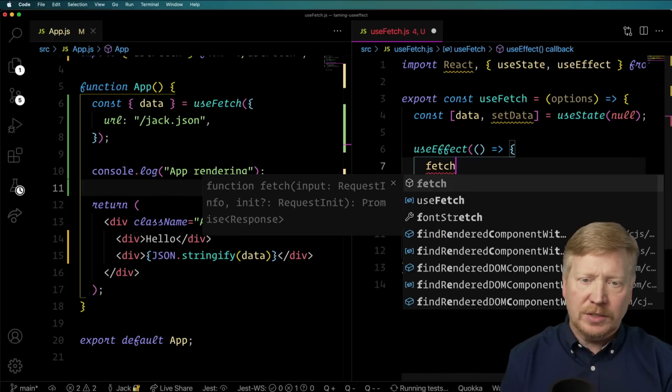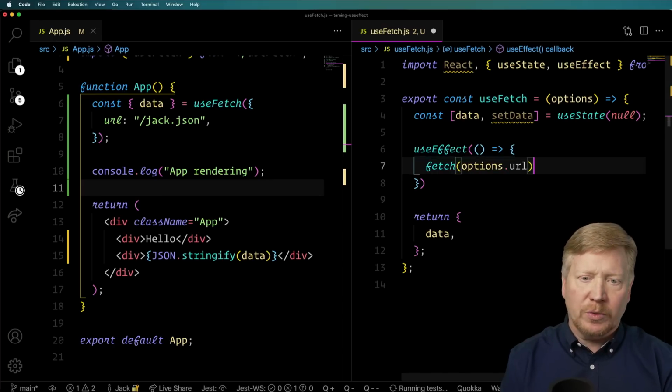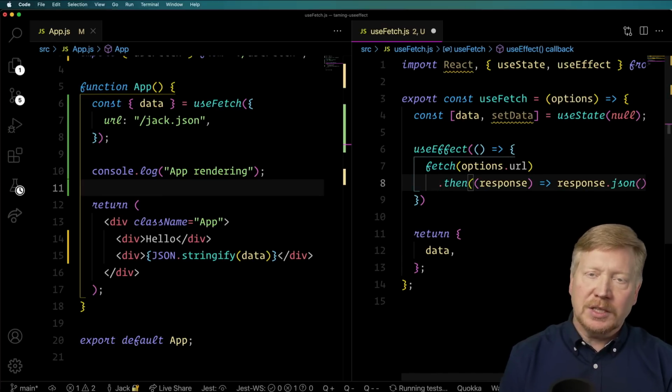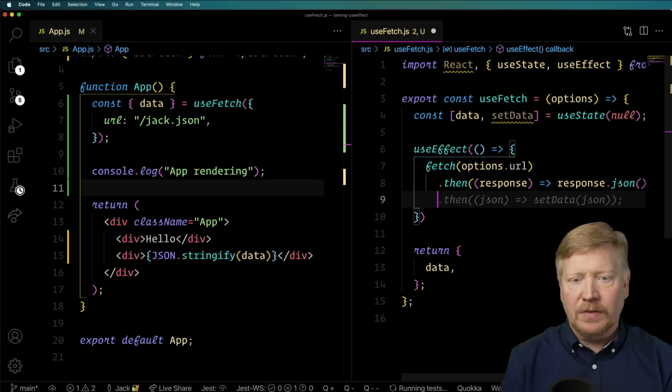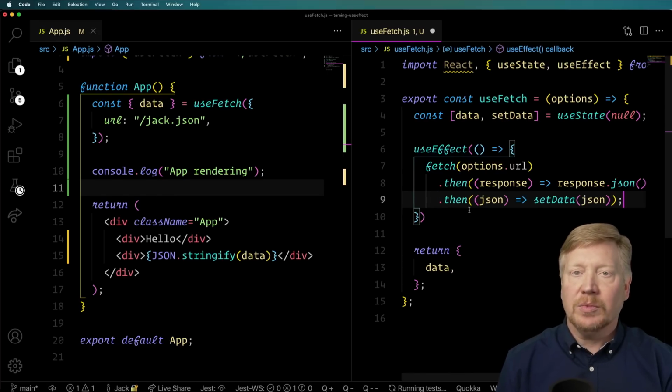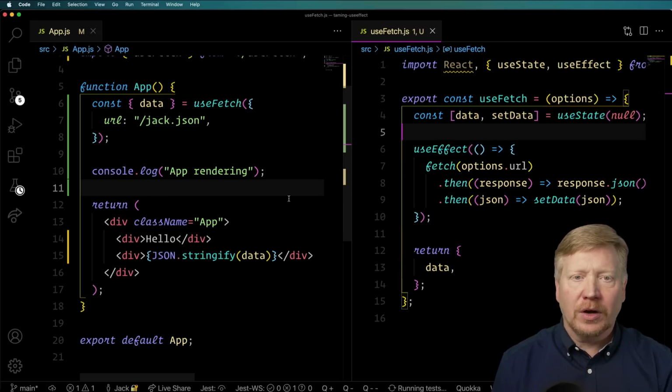I'm going to call fetch. I'm going to take that options URL that we got given. I'm going to take the JSON from that, and then I'm going to set that data from the payload that I got back. All right, so let's go take a look.